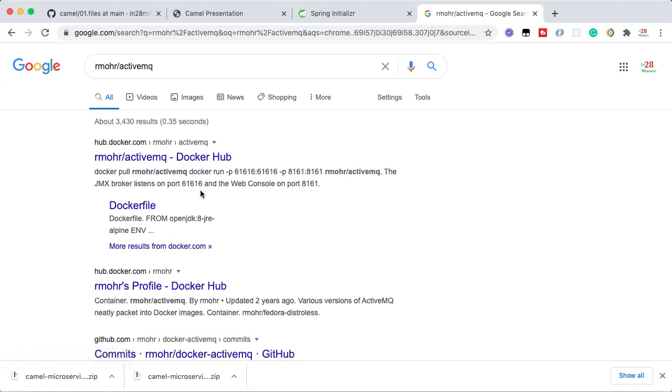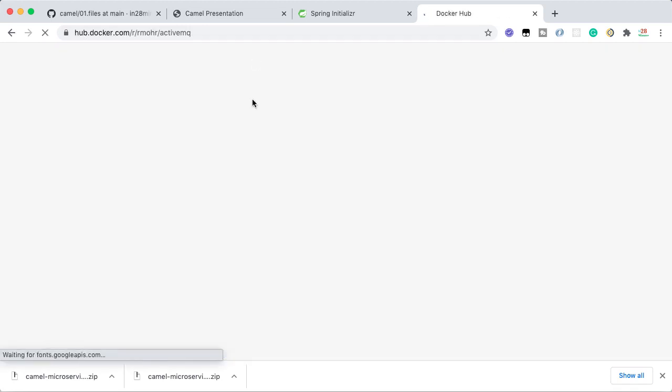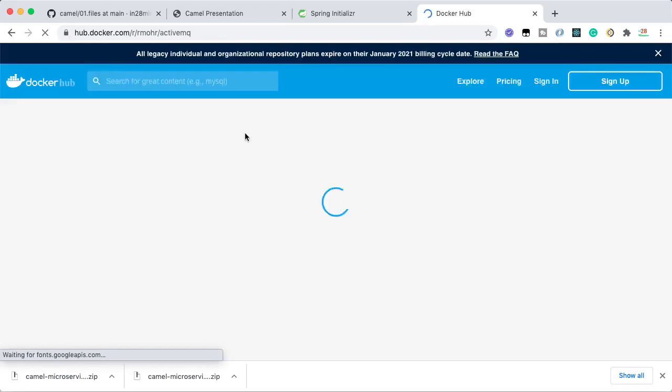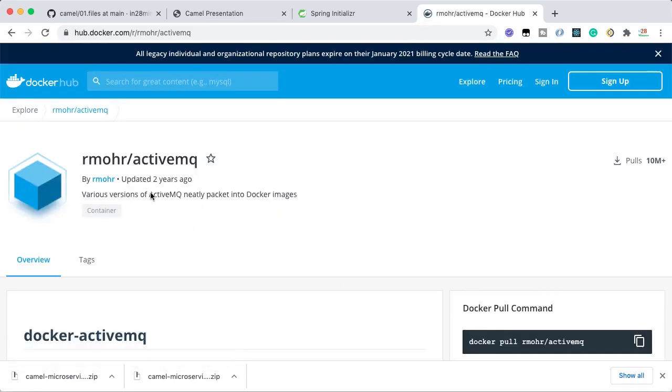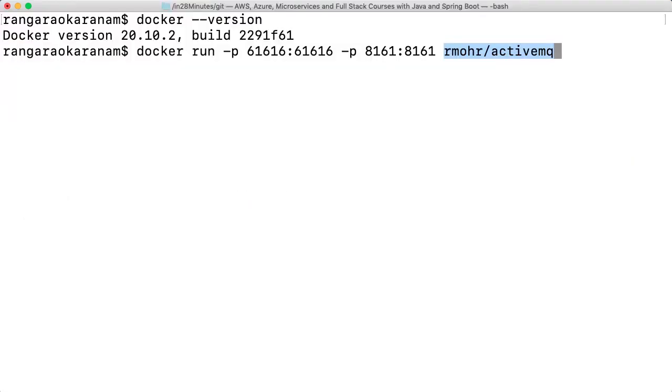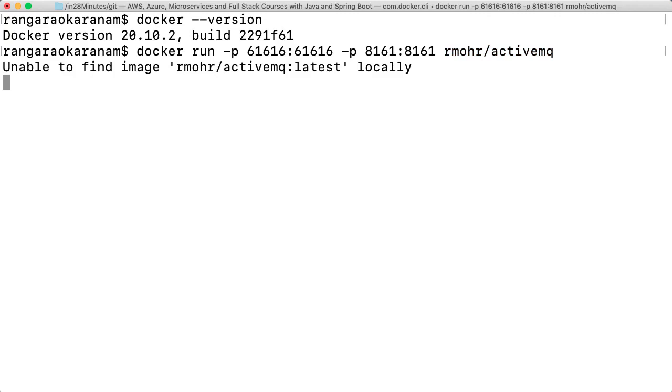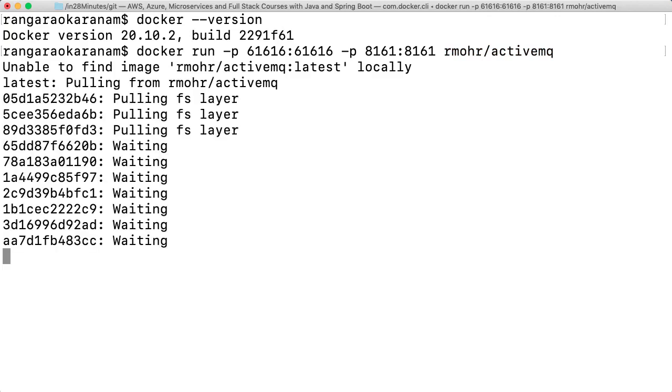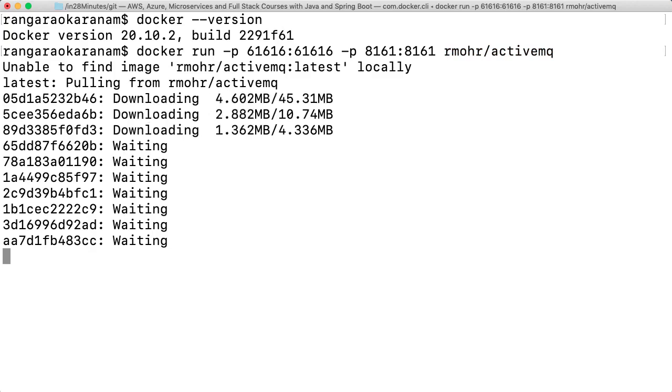So the JMX broker will be listening on 61616 and the web console on 8161. And this is the Docker image that we want to use to launch ActiveMQ. You can see that these are versions of ActiveMQ packaged into Docker images. Now, if I press enter in here, you can see that I do not have the ActiveMQ image locally, so it would actually download the ActiveMQ image.